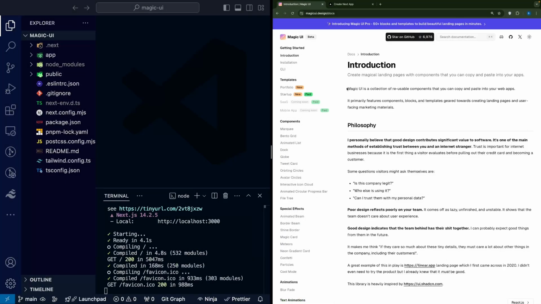Magic UI, as it says, is a collection of reusable components that you can copy and paste into your web apps. As we all know, with this new revolution of front-end development, especially with Tailwind CSS, and after that ShadCn UI, that enabled us to just copy and paste some components into our web application, it enhanced our speed of web development, right?